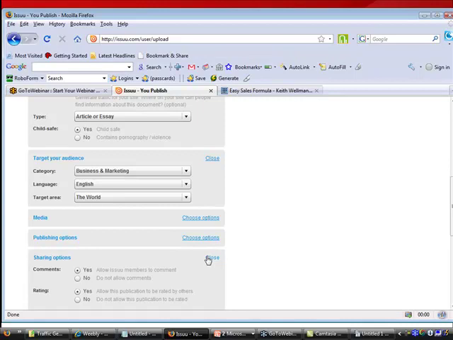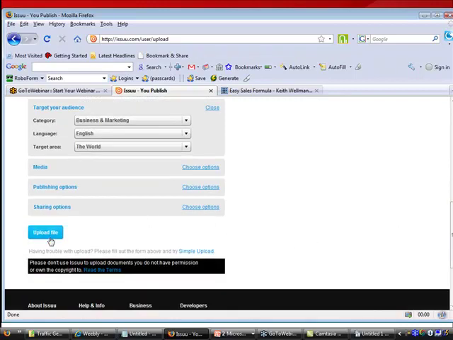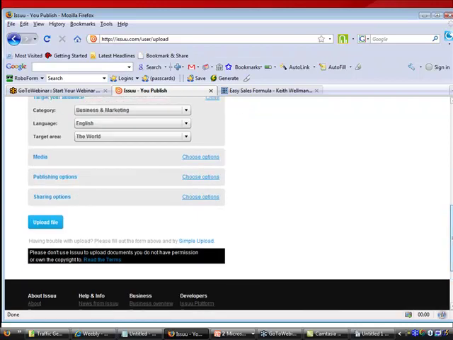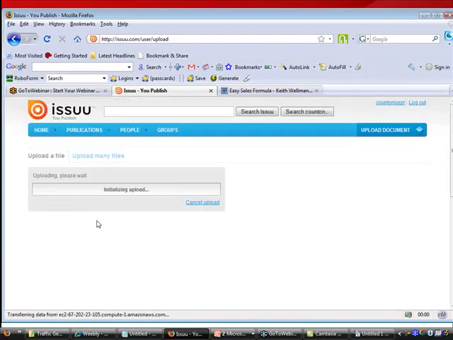And then sharing options, you want people to be able to see it and rate it. So what you're going to do next is choose upload file. Once you enter at least 2 tags, I can put in the name of the product creator if you're promoting somebody else's product, or maybe a CEO of a big company, whatever it is you're trying to do this for. And then it goes through the upload process.